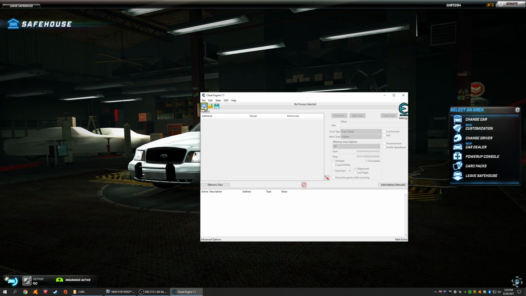So this little window here, hover over it, select process to open. You're going to do Need for Speed World. And these, I believe, are the default values. If not, just switch it to string. Make sure everything looks like this. And then paste the name, in this case, Crown Cop.